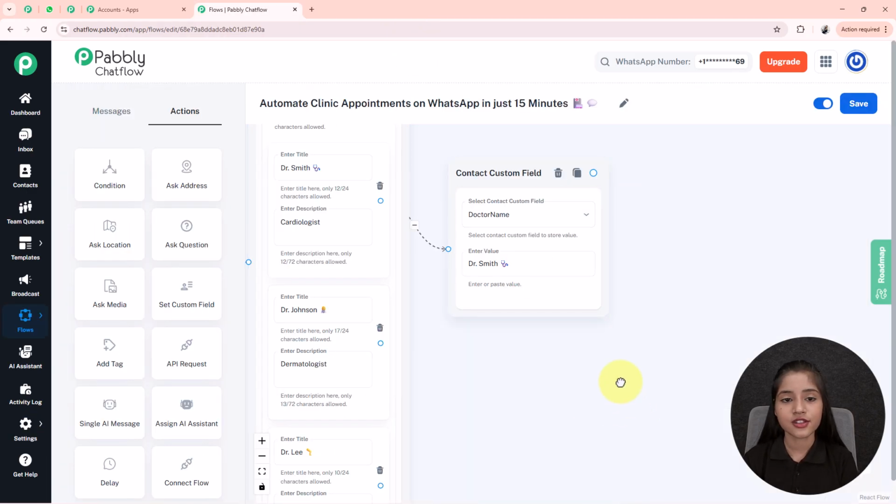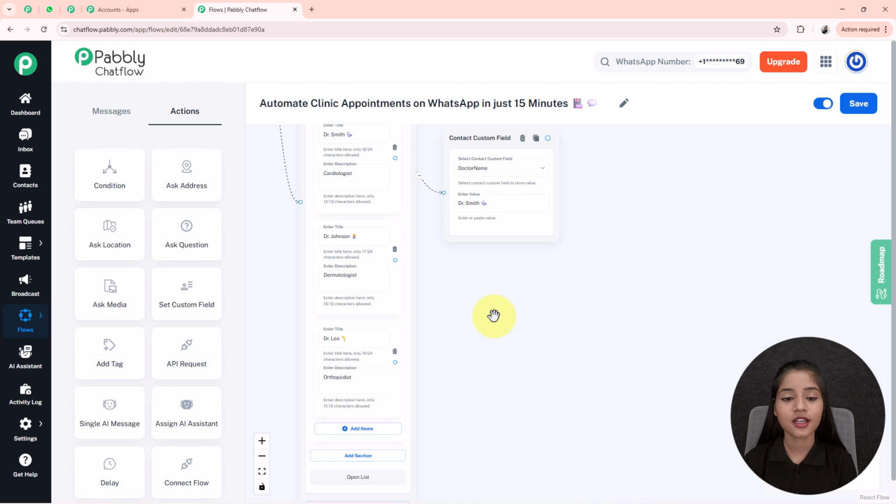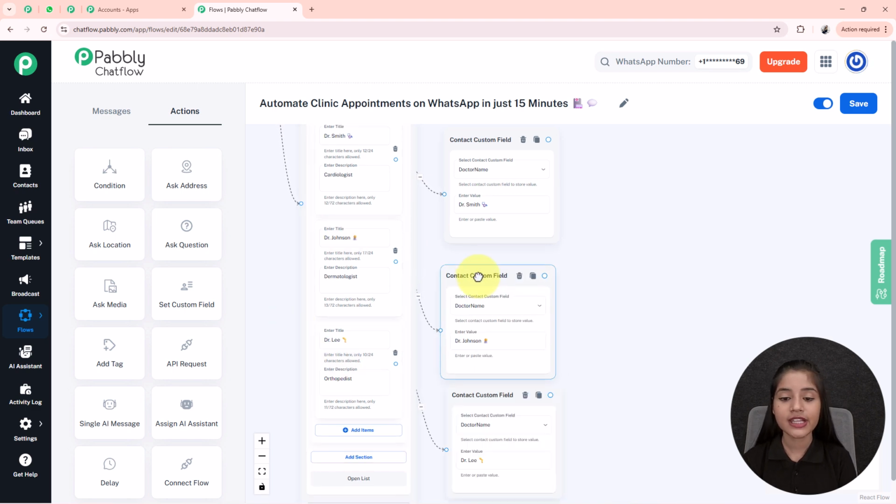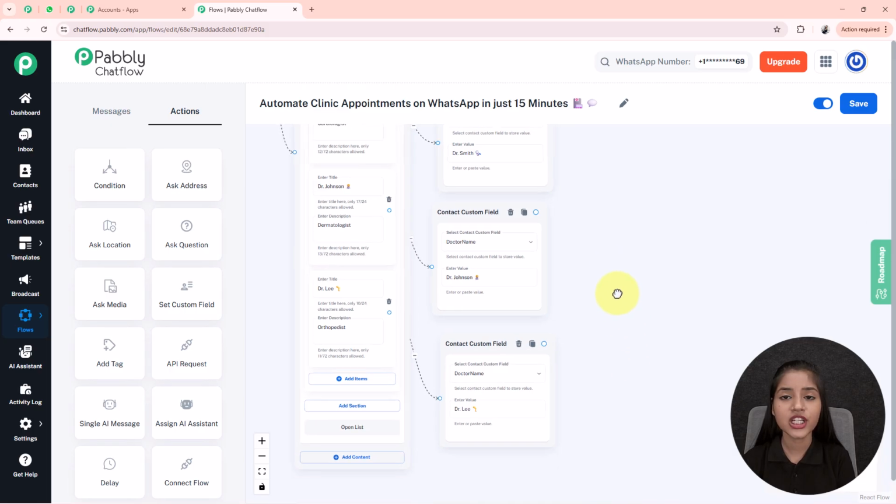Here I set this contact custom field. Now I am setting up two more for both of these. Here I set it, and you can see the contact custom field I use is the same, that is doctor name. I only change the value because in the end this will help my bot to provide customized messages to my users based on their provided data.